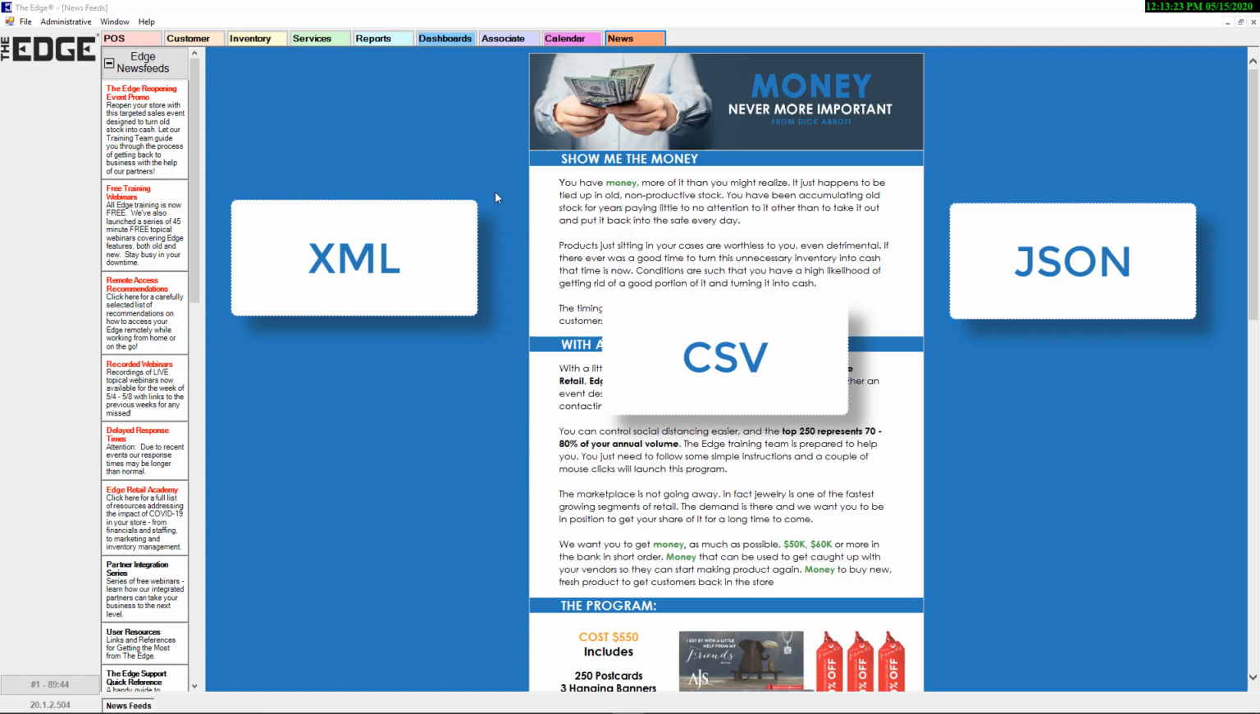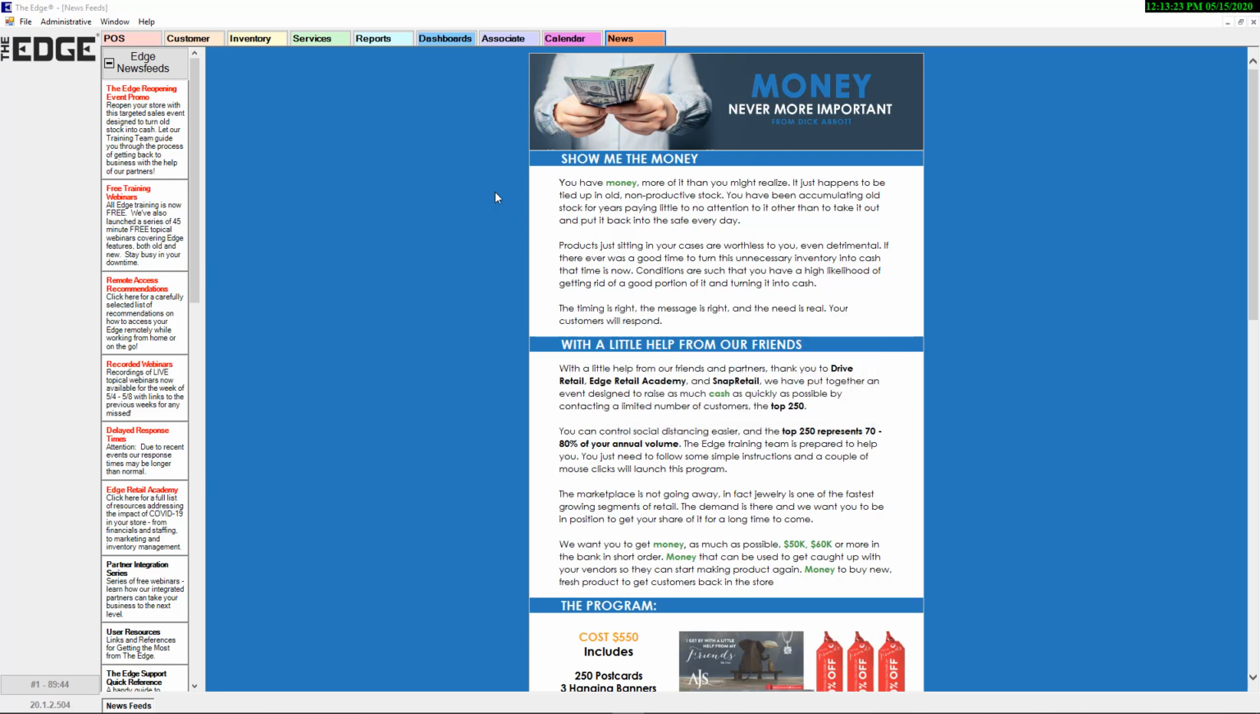If you're exporting for a third-party cleanup company, please be aware that the Edge does not support customer merging or deleting. The Edge only supports the updating of customer information such as names, addresses, birthdays, and other information found on their customer record. First, we'll walk you through how to export your customers into one of these acceptable files.